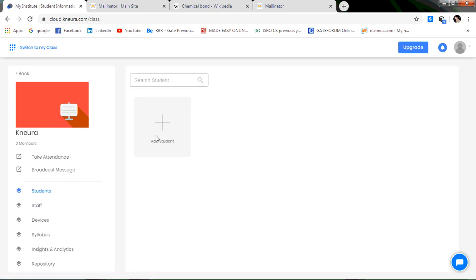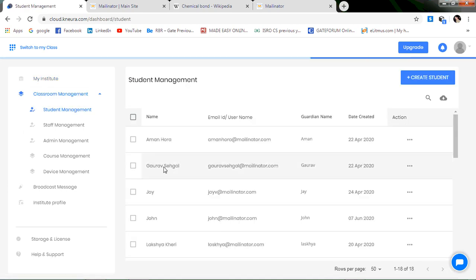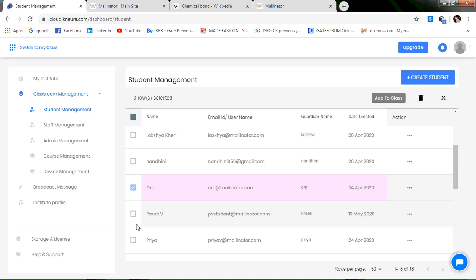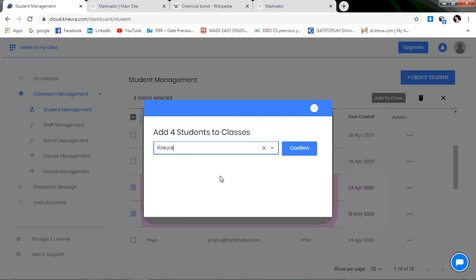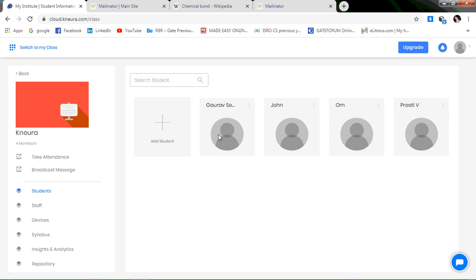So you have to enter your student. You can enter your student from student management as well. So I can just click on this particular student, and I can add all the students in this class, right? So add to class. Once you click on add to class, all the classes will be available here. You just click on the particular class where you want to add them, and confirm. Now I can go to this Neura platform, Neura class. You can see 4 students are available here. Previously it was blank, right? So now I have added 4 students.